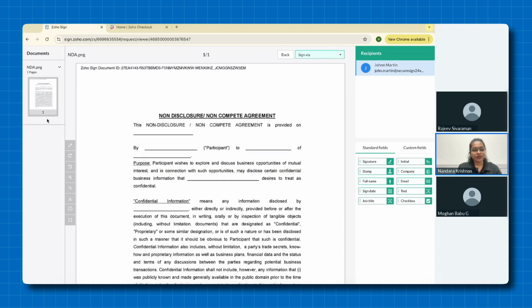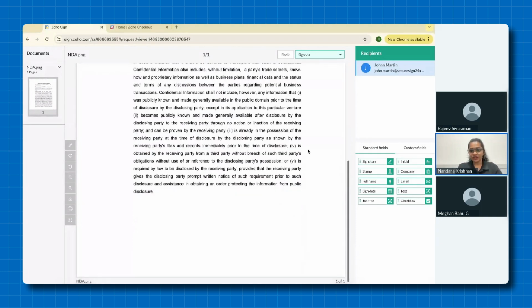Once we are at the document viewer, the same thing applies where you can see the quick view, you can see the document, and you can see the signer. So in this case, the recipient is just us because we are the only people part of this signing process. You can see there are standard fields and custom fields. In this case, I can just drag and drop, and the fields will auto-populate with the information from my Zoho Sign account. So I'm just going to add my full name and a sign date.